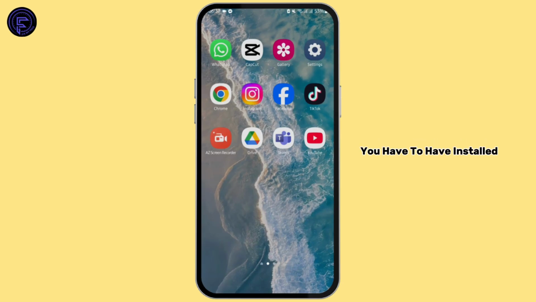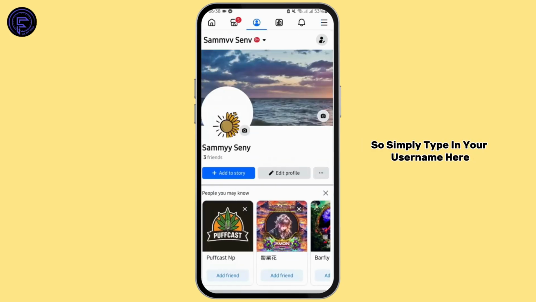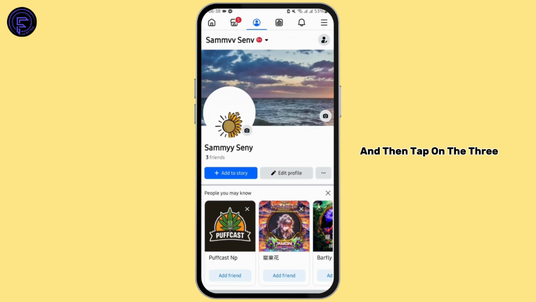So first thing first, you have to have installed this Facebook application in your device and get logged into the specific Facebook account which you would like to convert to professional account. As you do so, tap on menu page, you will see a section like this. In here, you have to locate your username. So simply type in your username here, and then tap on the three-dot icon just beside Edit Profile.